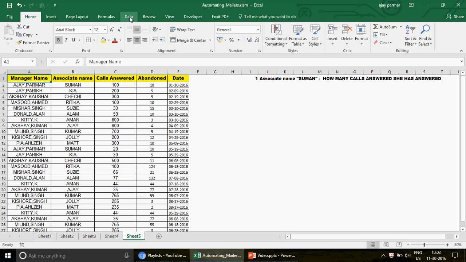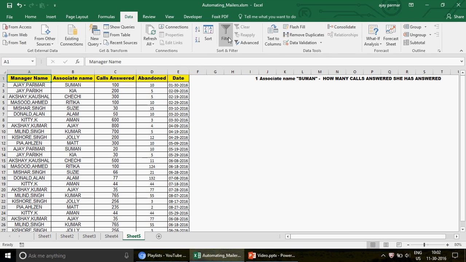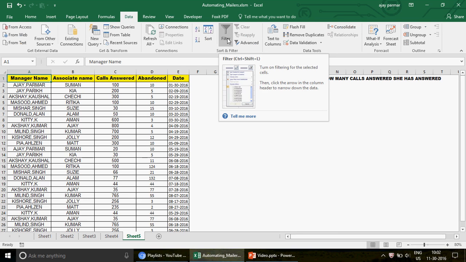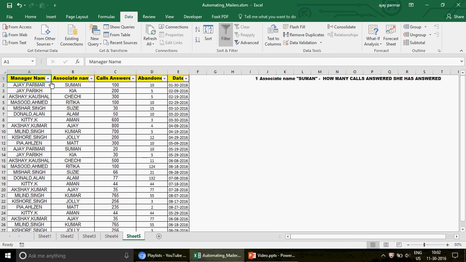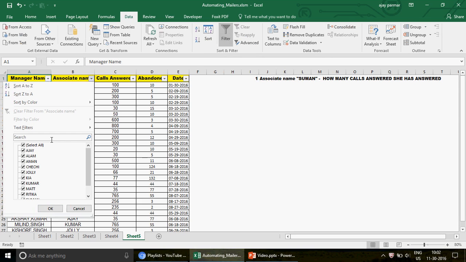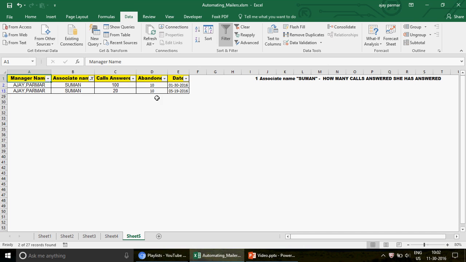So what I'm going to do is go here in the Data tab and use the filter, or Alt+D+F. You just click on that, then I click on Suman, uncheck everything, and find where that name is coming. So I keep a check mark on that, and when I have the check mark, I can select these and see that they are 120. So that's one way. Let me remove the filter.